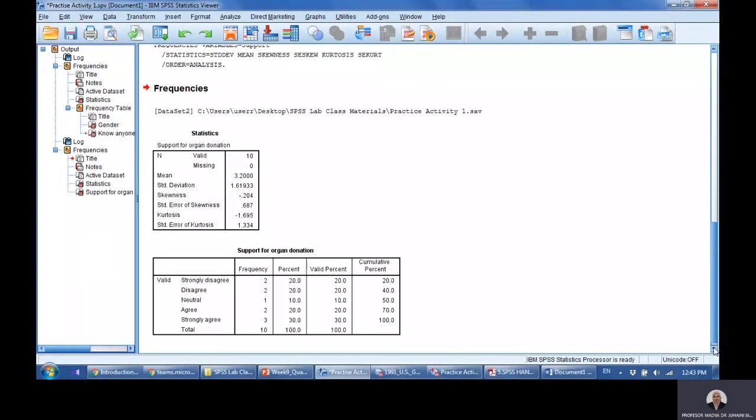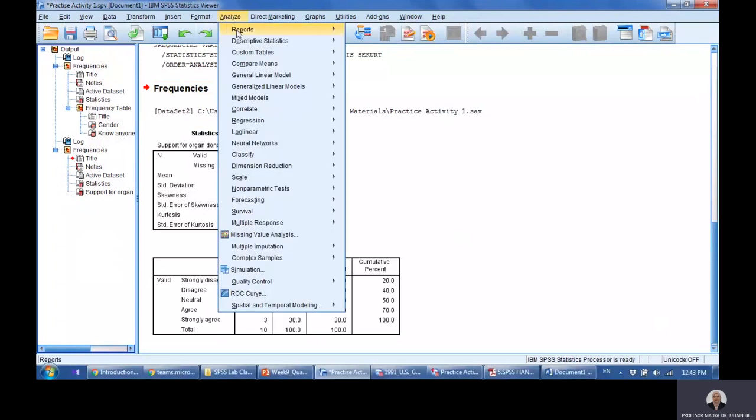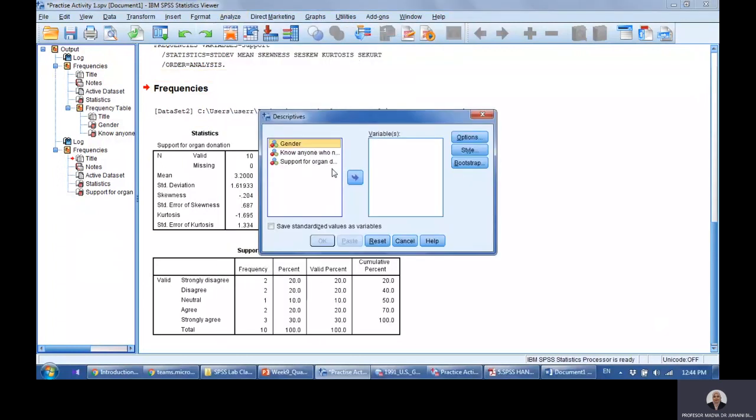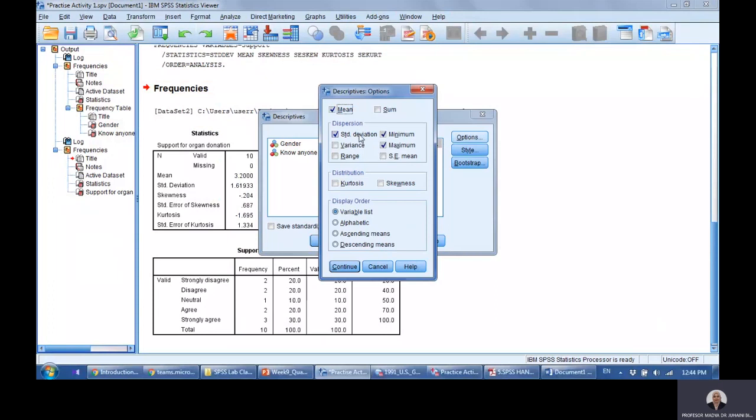Okay, this is when you use frequencies. You can also use Analyze, Descriptive Statistics, and Descriptives, using the same variable options. Okay, standard deviation, minimum, maximum, mean, and also kurtosis and skewness.